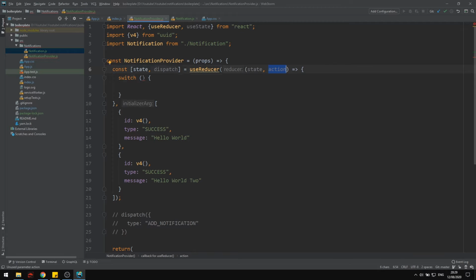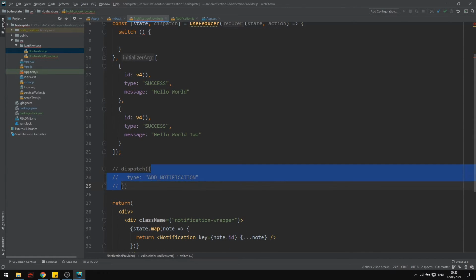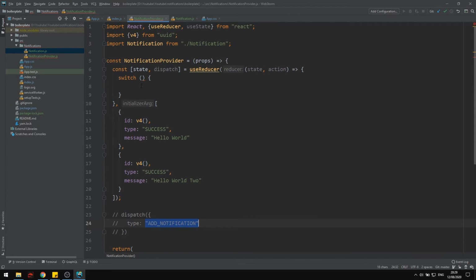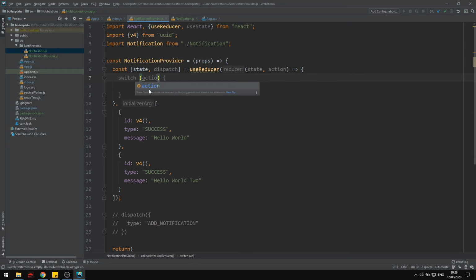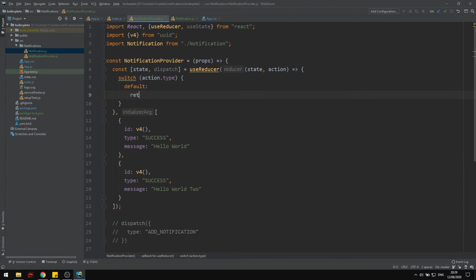So the common convention for this is actually to dispatch something with a type, which is often an all-capitalized string, and then you would do different things to your state. So you'd perform different logic on your state depending on the action type. This might all sound a bit confusing, but I think as we go through this, it will make more sense. So a switch statement based off the action.type. Let's just handle the default, where by default I just want to return state.